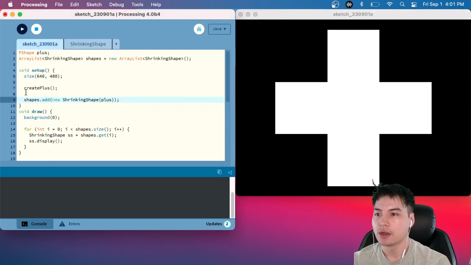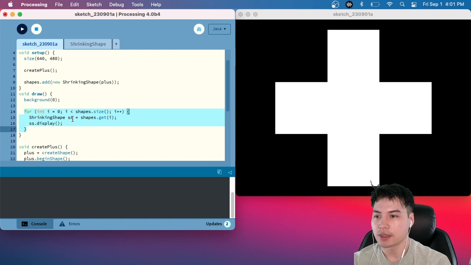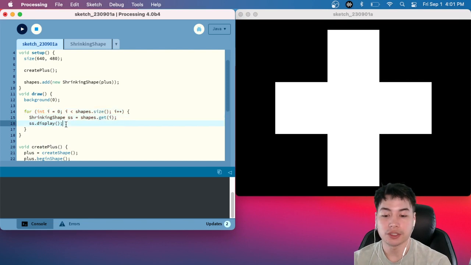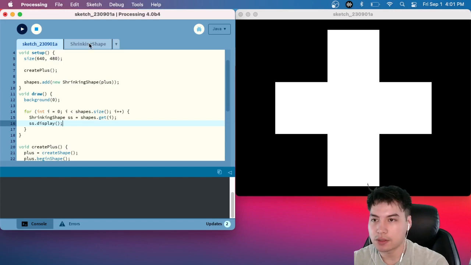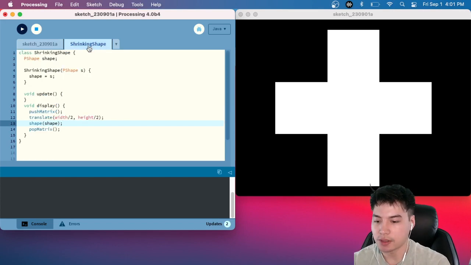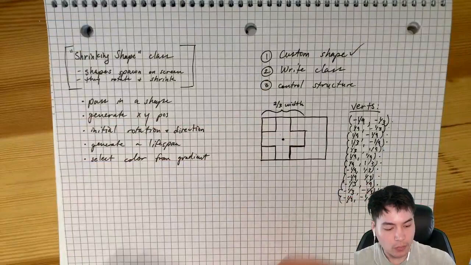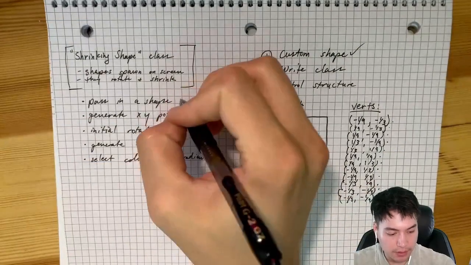We've added one instance of this object to the ArrayList, and we are iterating through this ArrayList and displaying all of the shapes that are inside of it. Okay, so we've got this, we're able to pass in a shape, so we can check this off the list.